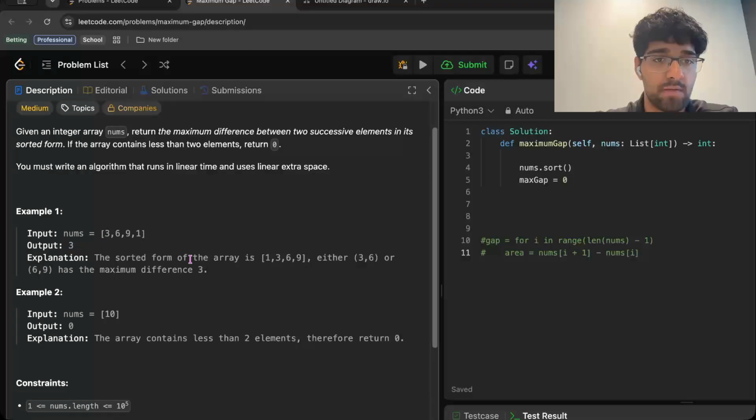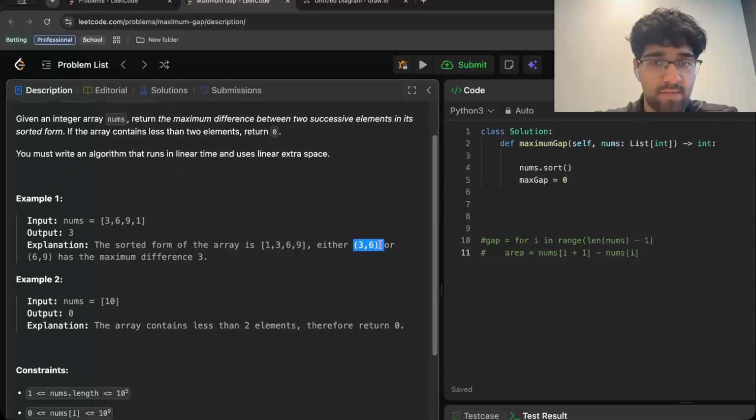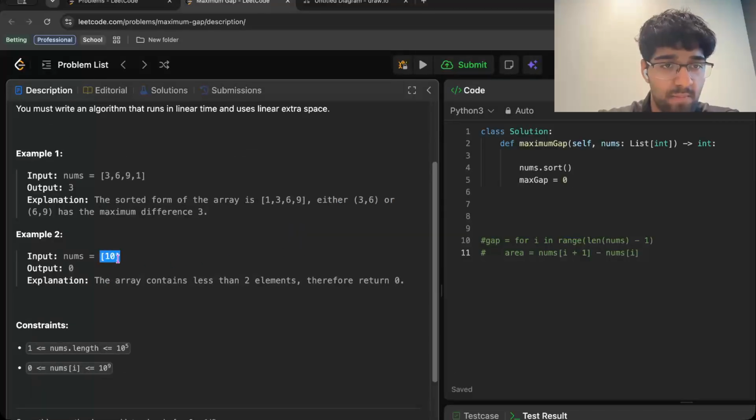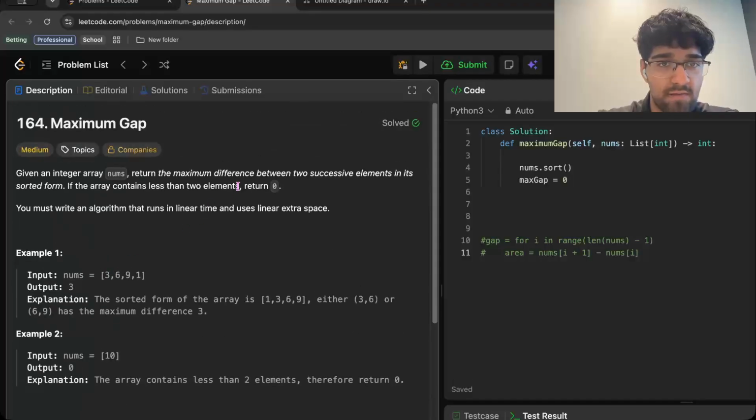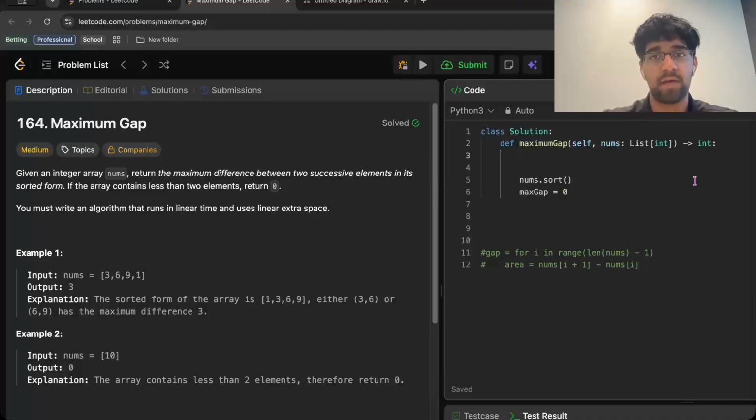Output is 3, right? You can deal with either the set of numbers 3 and 6 or 6 and 9. You still get 3 at the end of the day, so that is the output. And then for numbers 10, your output is 0 because you only have one value here. You can only have a difference between two values. A singular number can never have a difference with itself, right?